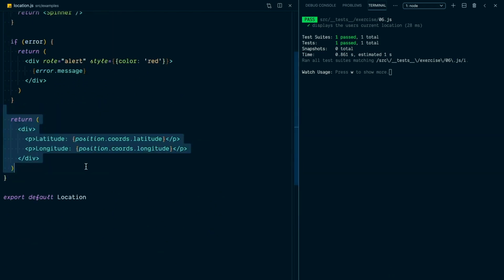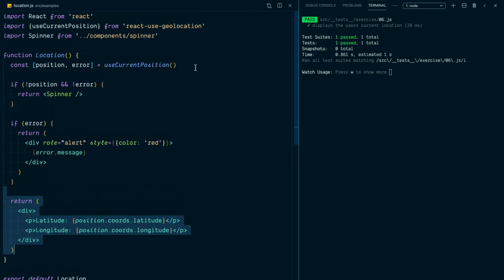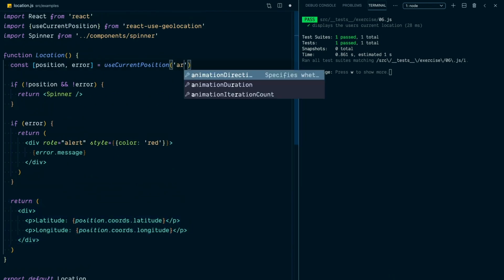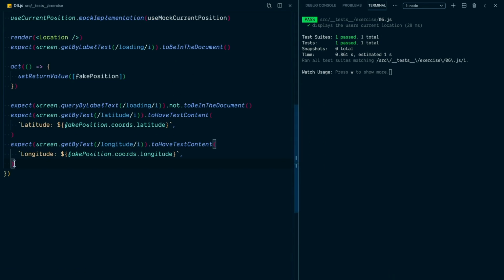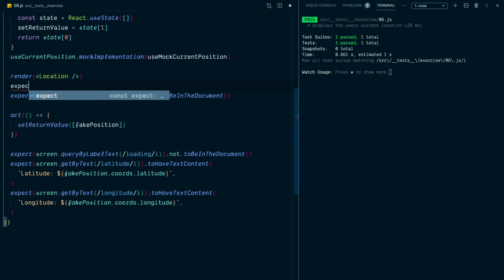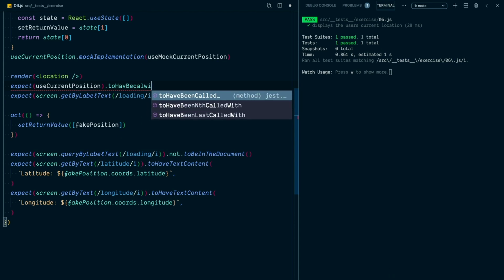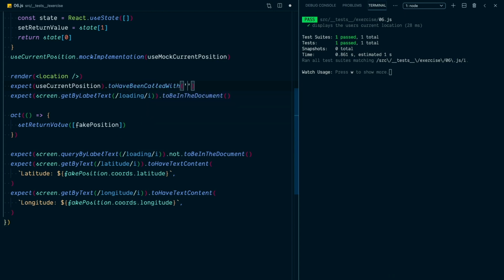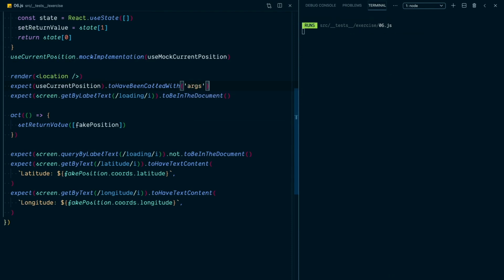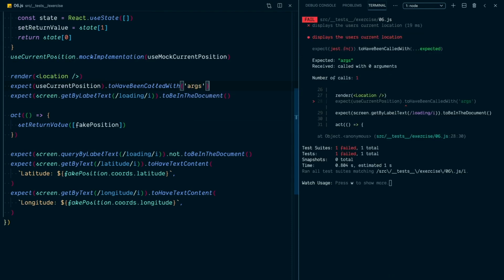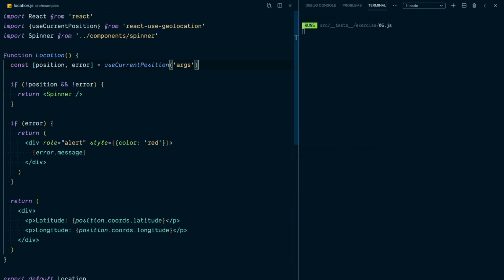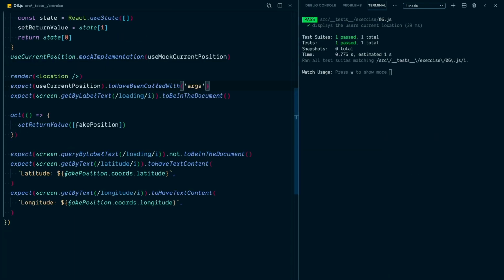One other thing that I'll make note of here is that if we were using some other hook that took some arguments, then we would definitely want to make sure that we're calling this hook properly. And so after the render, we would say expect use current position to have been called with whatever that argument was. And I forgot what it was. Hold on. To have been called with args. And that allows us to ensure that we're using things properly. Now, for that to pass, I'll have to go ahead and save that. And now it's passing.